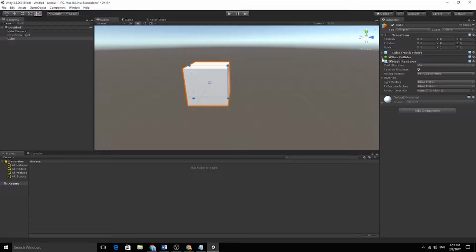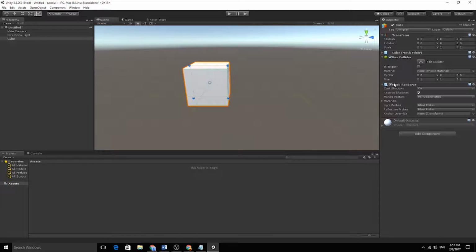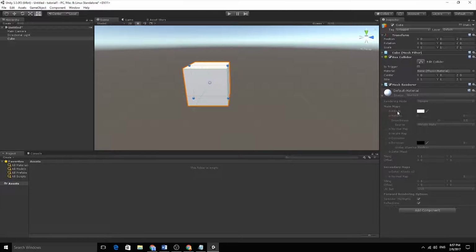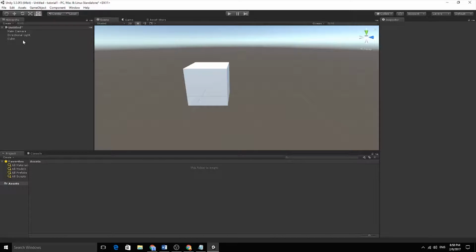It's like a hologram. We have also our mesh renderer, which is in charge of showing us different kinds of things like how it's going to react to light, how the shadows are going to be cast by the cube, and we also have our material, which for now is just the default one. So we have our cube.